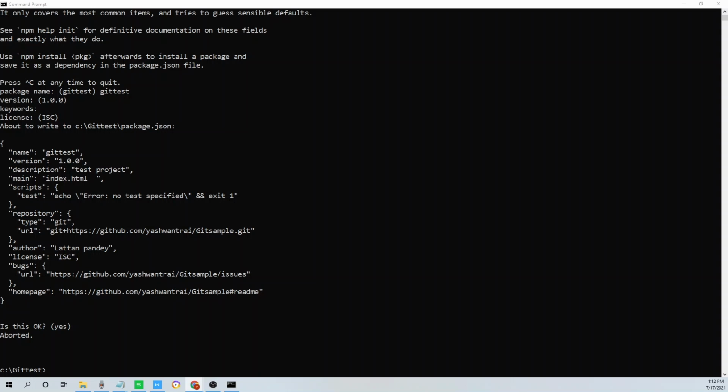You can also see the package.json file in git test folder over here. You can see the same content.